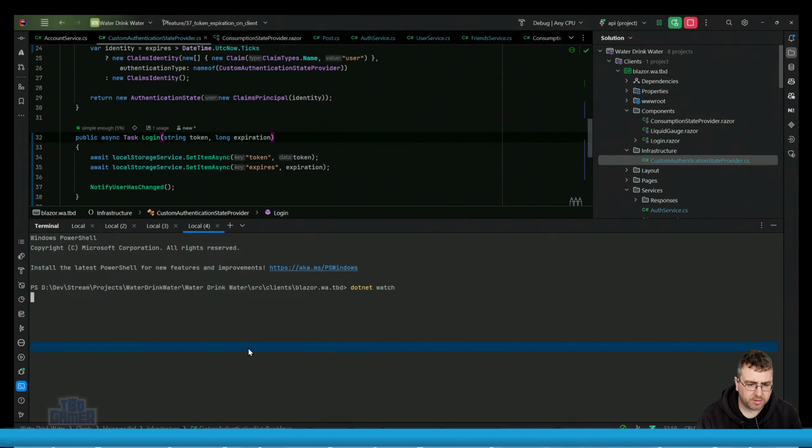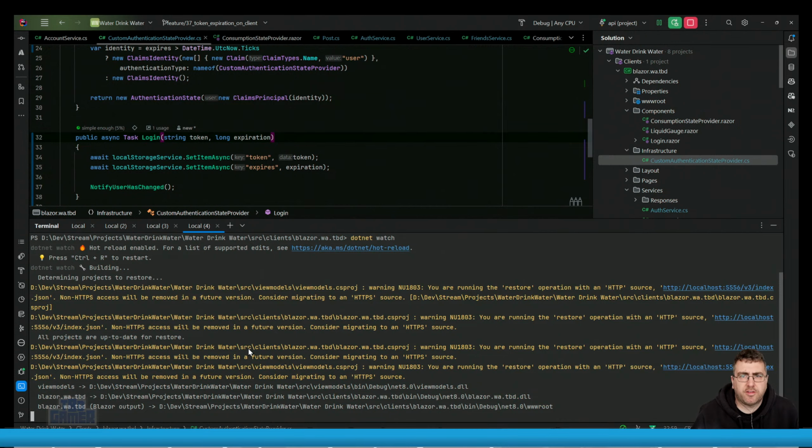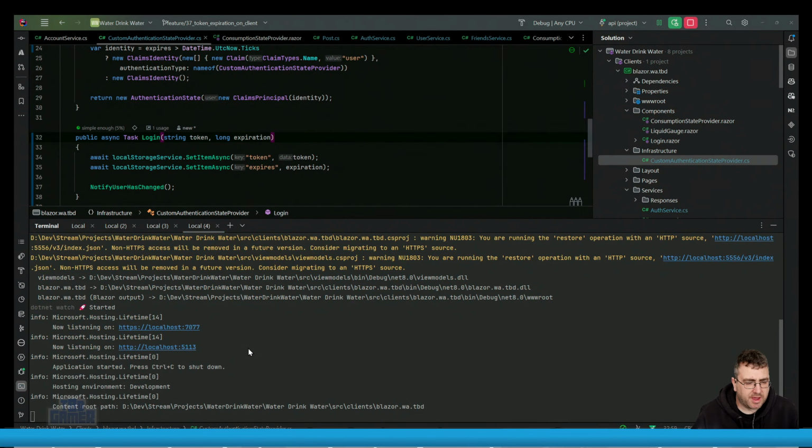Terminal, watch. Playing with Azure ML Studio. Pretty neat stuff. Nice.